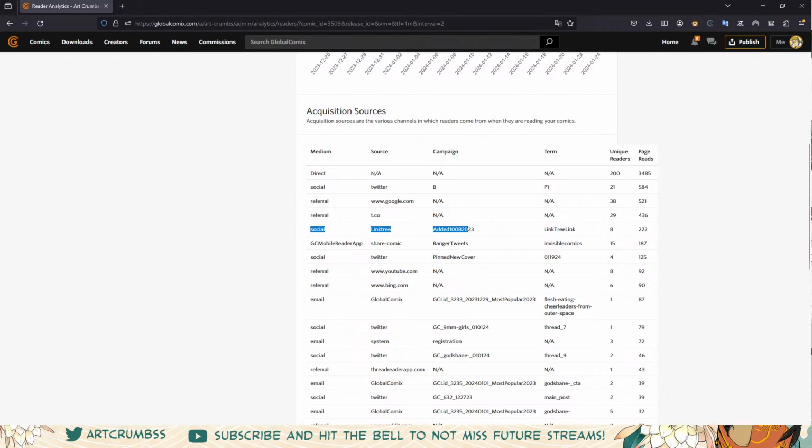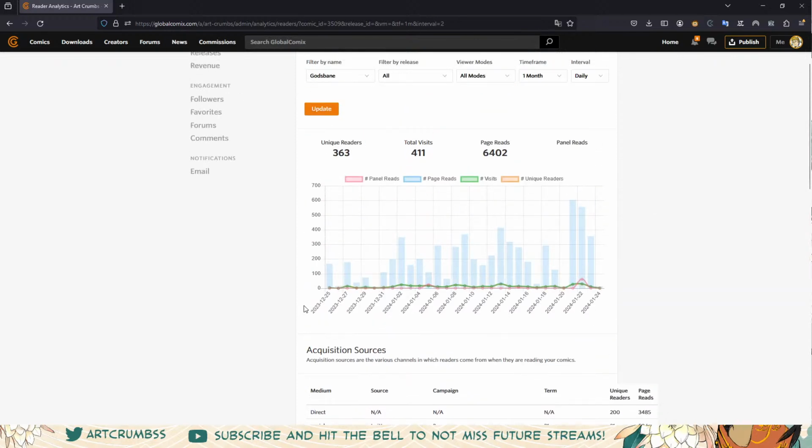I do have a link tree, so my link tree's brought in some people. The Invisible Comics post that I made, the thread about the Scott McCloud comic book. My new cover has brought in 4 people. That kind of stuff. So this is why I really like Global Comics, is you can see all this information if you utilize it to your advantage.